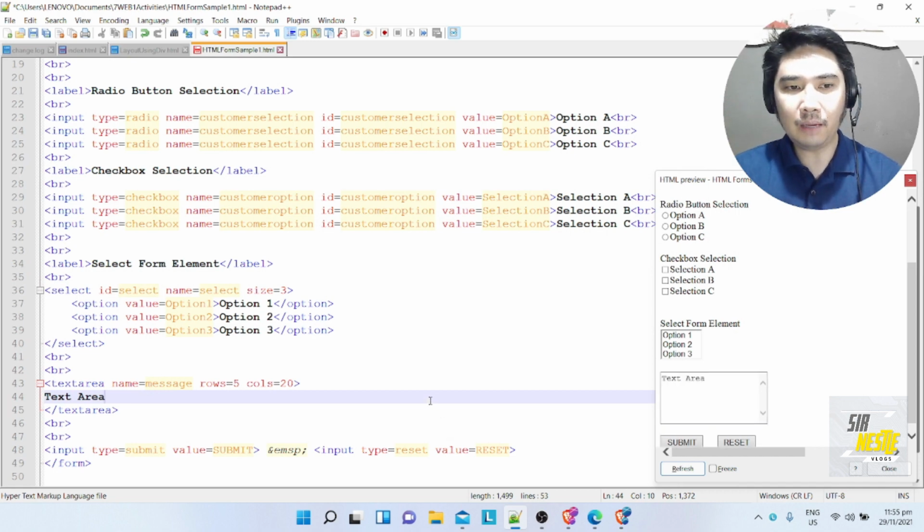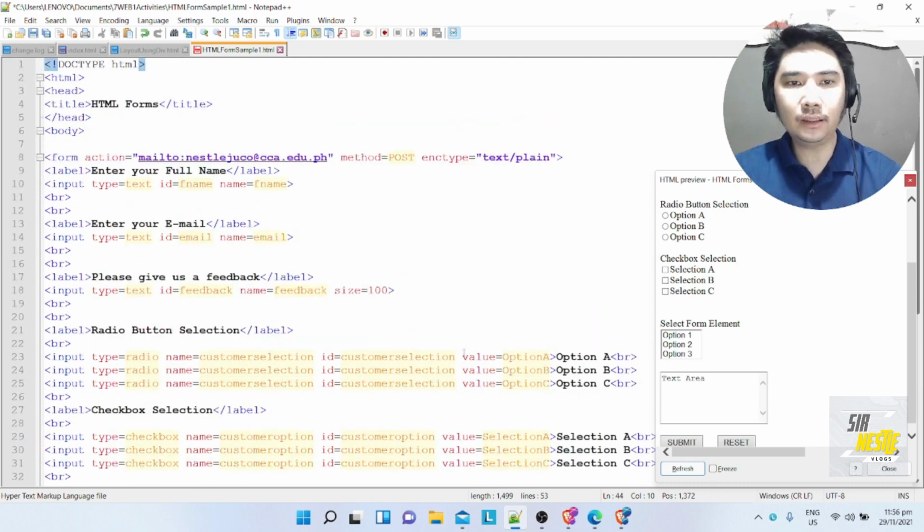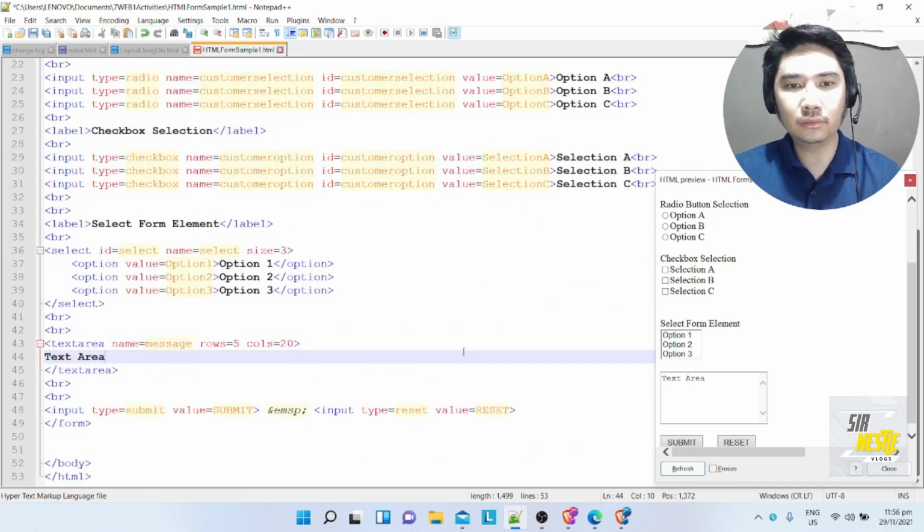Actually, there are many more HTML form attributes. You can just Google that. So, these are just some of the basic and important HTML attributes and elements related to HTML forms. Okay? So, next, we will see how to place this form in our layout.